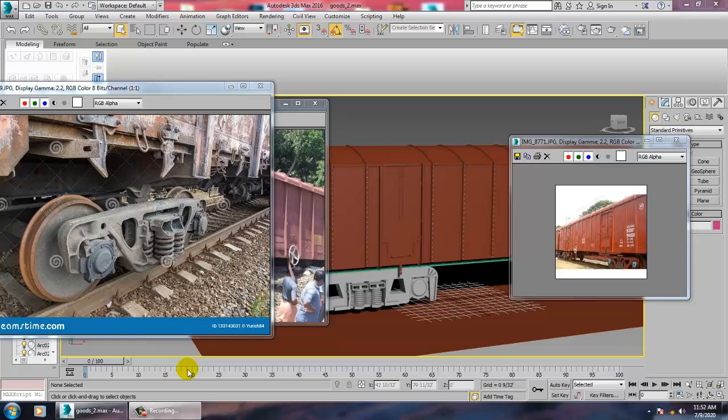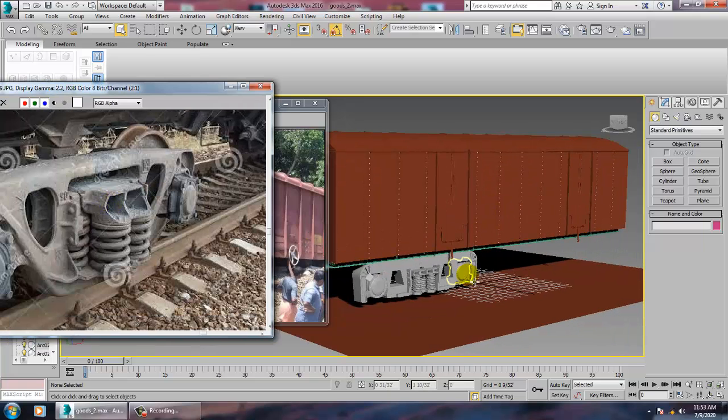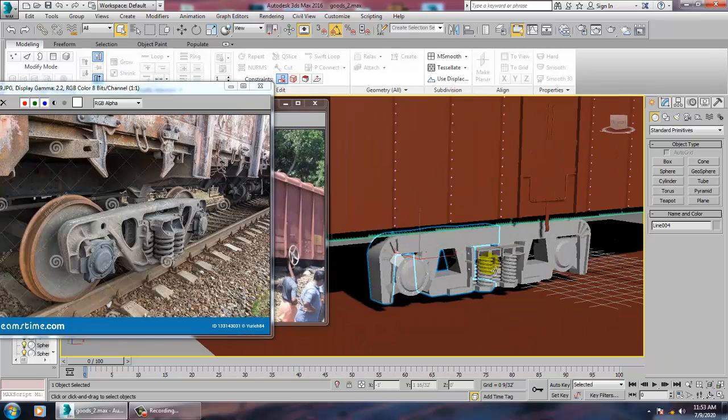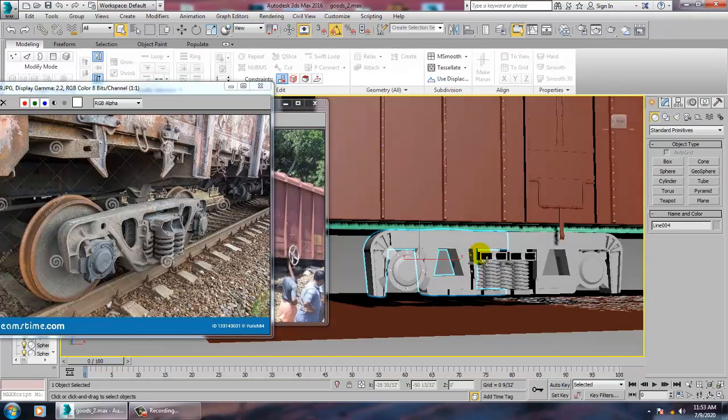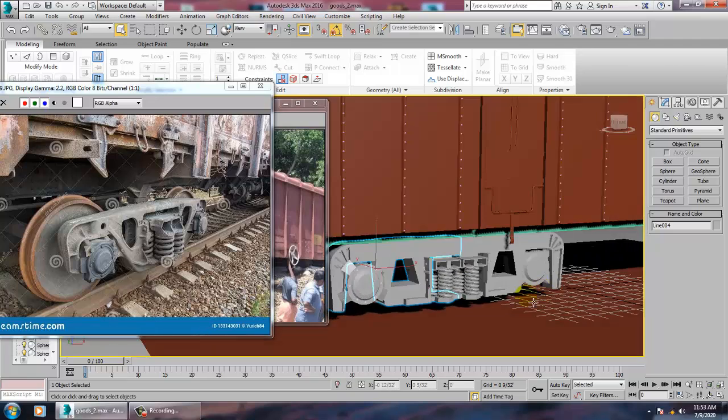Hello all. So let's continue with the next part of this tutorial. So let's get started. As you have seen over here, we have started with the modeling of this particular goods bogie. So let's continue. Now what we'll be doing over here is smoothing it.